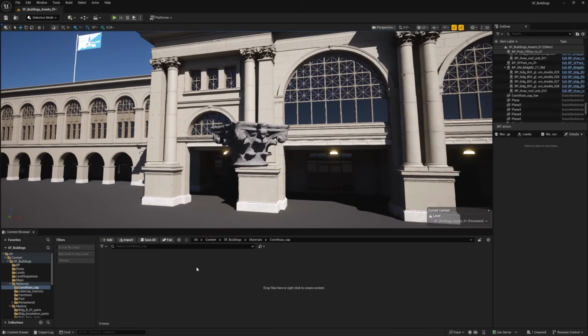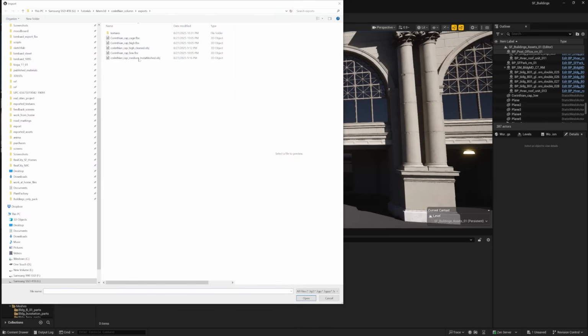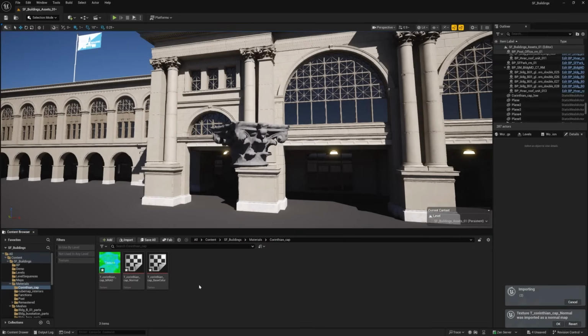Okay, so let's get our textures. We're going to import the textures that we made from Substance into here, and they're right here. Bring them all in. That's great, it lets you know it came in as a normal map.